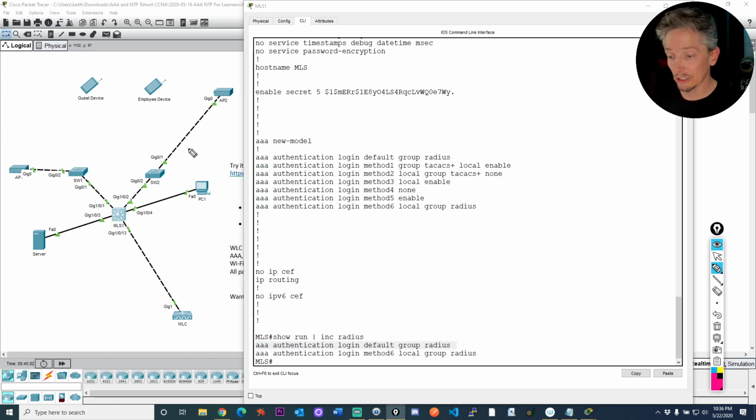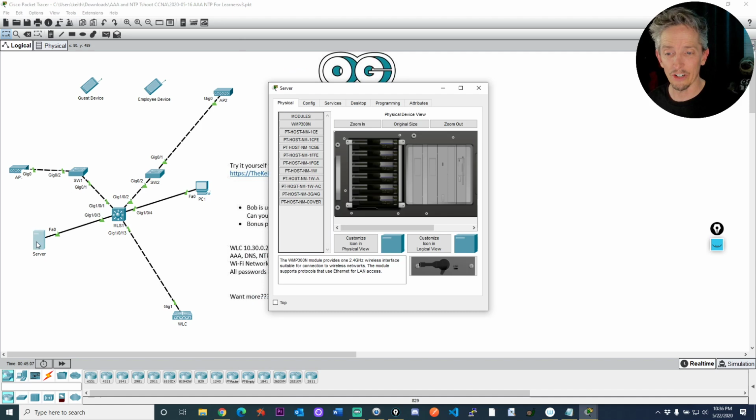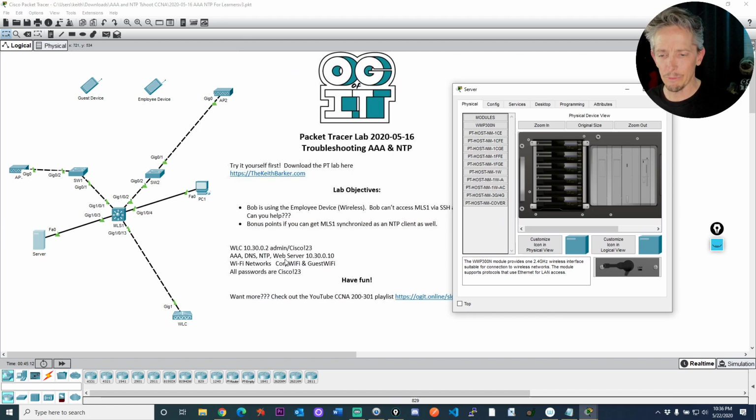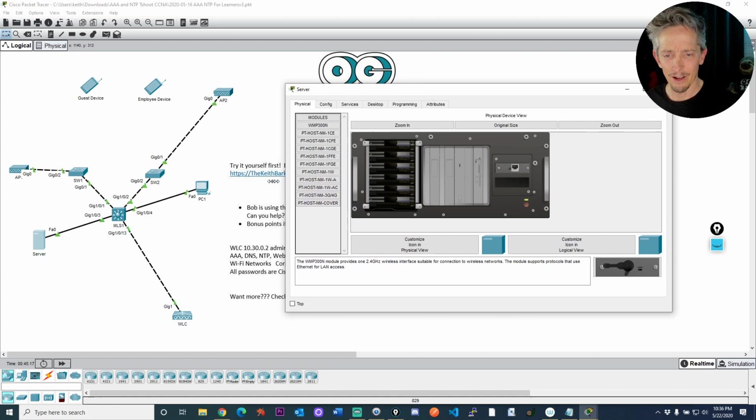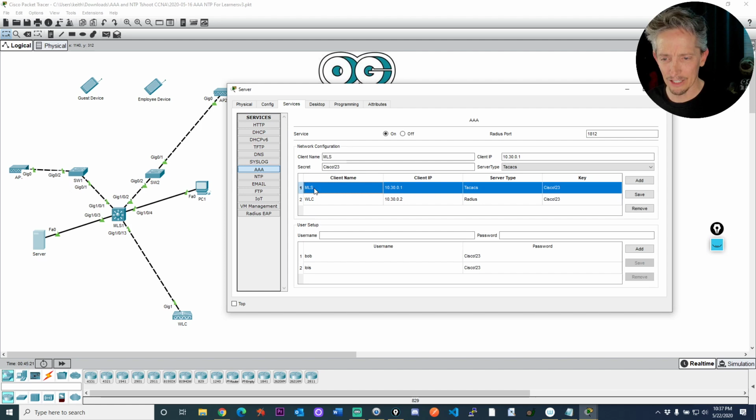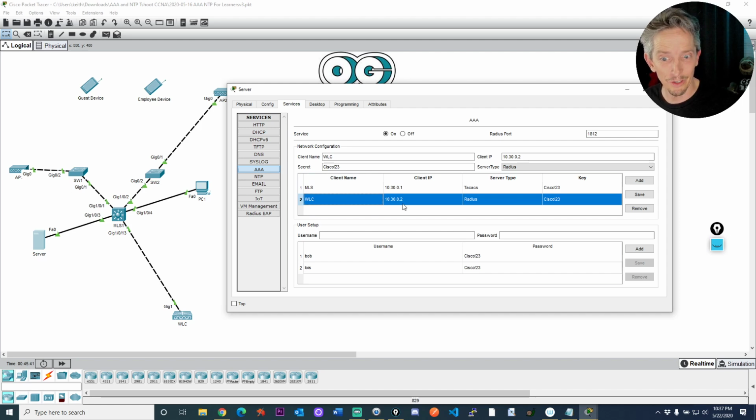Here on the server, I'm clicking on the server icon. And right here in the description, it says the AAA DNS NTP web server is 10.30.0.10, this guy right here. So let's bring him out. We'll click on Services and go to AAA. Okay, so here we have the multilayer switch as a AAA client using TACACS+. So from the server perspective, the multilayer switch is set up as a client, and it's also expecting the wireless LAN controller at 10.30.0.2 to make requests via RADIUS. That would be for authentication for the Wi-Fi networks, I assume.